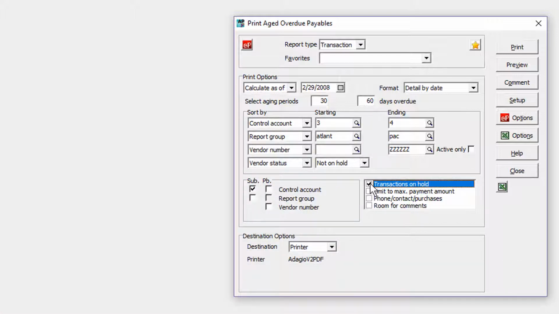Selected vendors will be sorted based on the sort fields, and you may also include subtotals and page breaks based on top-level sort fields. Fields that come after the vendor number will not affect sorting and are only used for vendor selection.